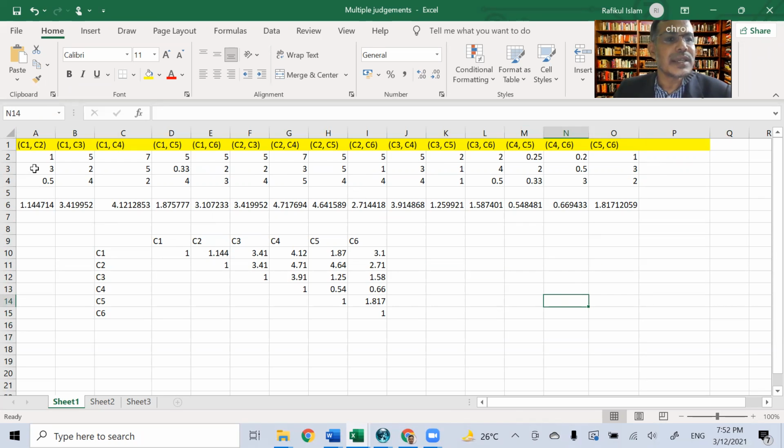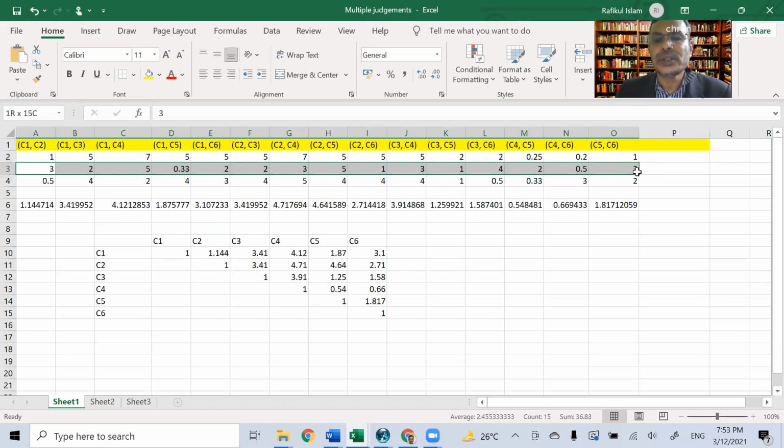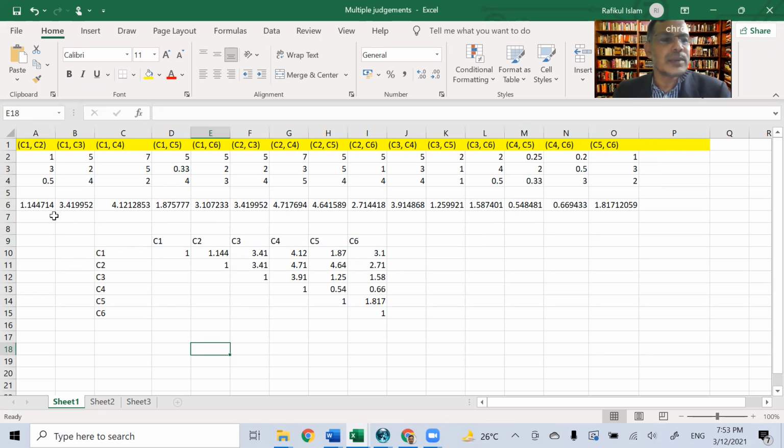Then you come to the second respondent. Second respondent data are like this. So you key in the second respondent, third respondent, fourth respondent, fifth respondent, as many respondents as you have. In this demo, I have considered only 3 respondents, but it can be 30, it can be 50, whatever.